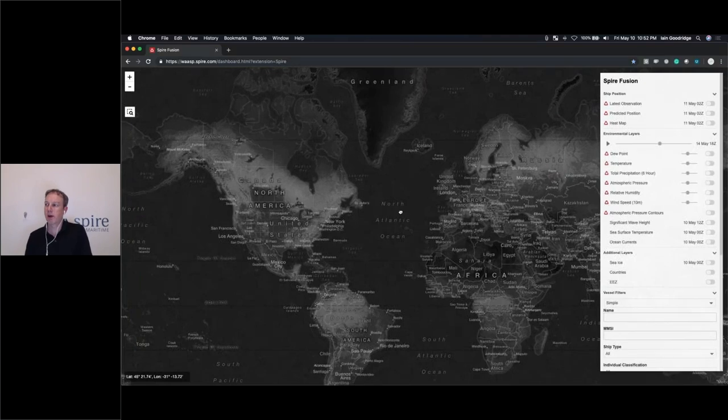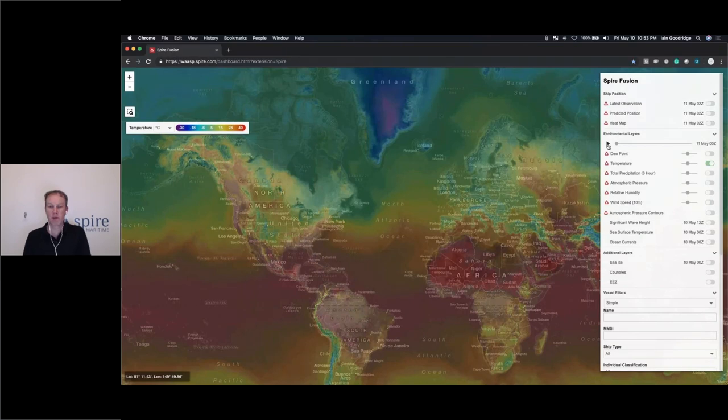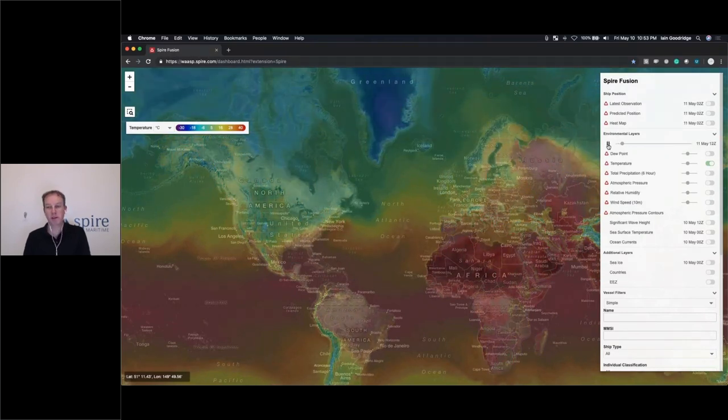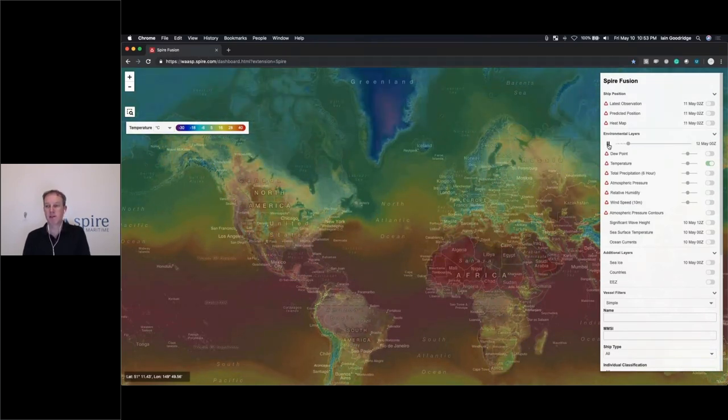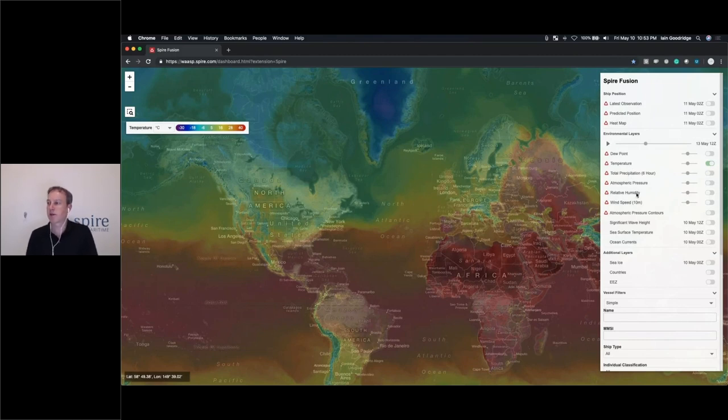Now I've reset the view again to turn on the temperature. The layers that we have coming in from the Spire data are all time enabled. So actually I'm able to move through the temperature forecast here over the next 7 days. And as I play that, you can see the temperatures changing across the globe. That actually works for all of the core layers: the temperature, the total rain, the atmospheric pressure, the humidity, and the wind speed.